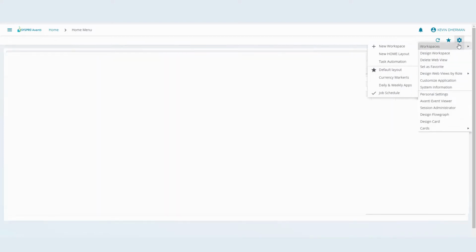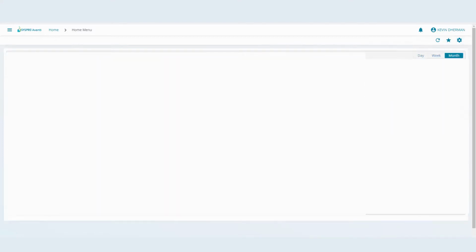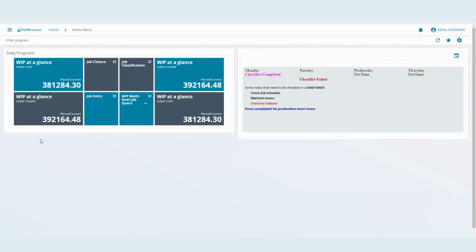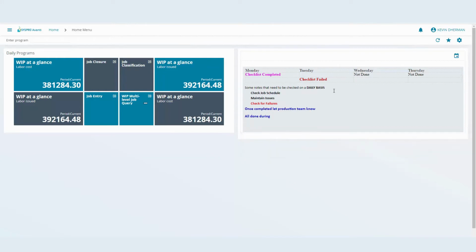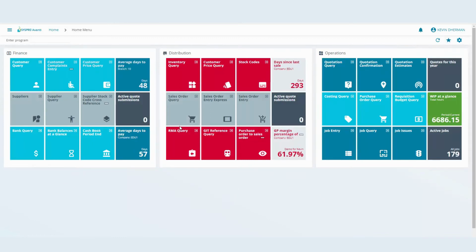Another workspace that I created was a very simple daily and weekly applications workspace, where I can start to see all of my job applications. That's the WIP at a glance, the labor cost. I even have a workspace or a particular notepad where I can keep track of all the things I've done during the day. We have a complete rich text editor where I can just make notes for myself. And if I want to return back to my normal or default, my favorite workspace, simply click on this favorites button and I'm back to normal.